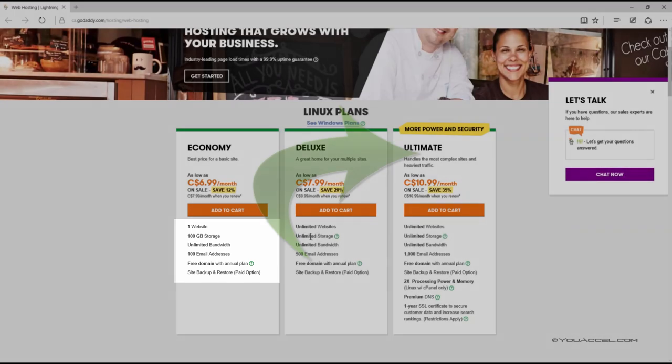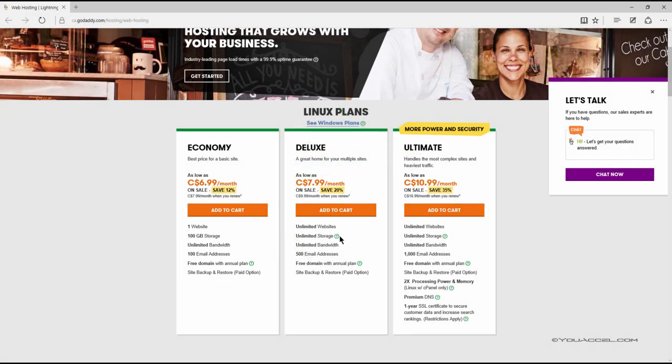As we move towards the right, we can see that the plans get progressively more expensive, but also offer better incentives. One other point worth mentioning is that these are Linux plans. So these servers are hosted on the Linux operating system. There's also an option to see Windows plans. You might be wondering what the difference is.